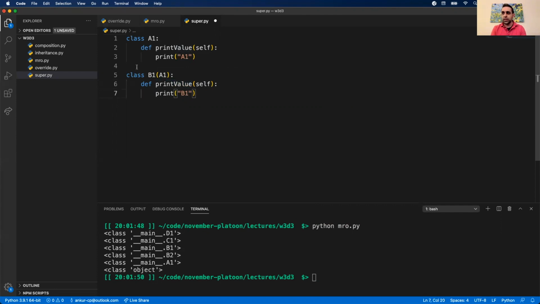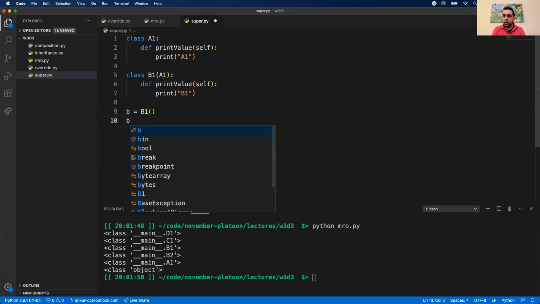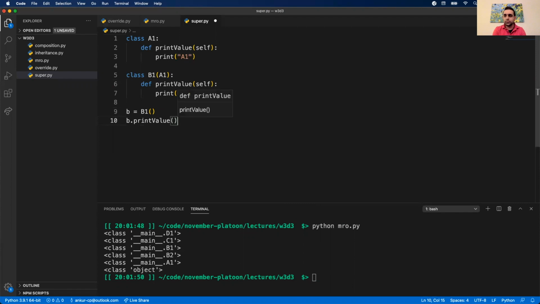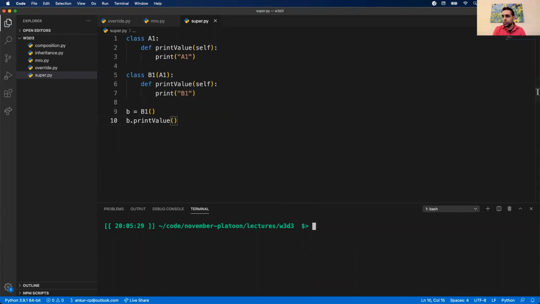So in this case, it's pretty easy to understand the MRO. If we call print value on a B1 object, we will find that print value method in this class. So we're going to print out B1 for any B1 instance. To verify this, let's quickly show that. So we'll create a B1 instance, and we're going to call B1.printValue. All right, so this should print out B1.